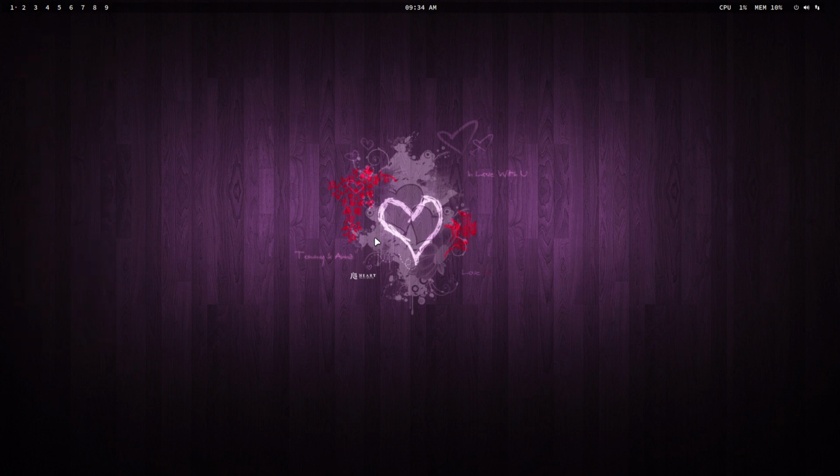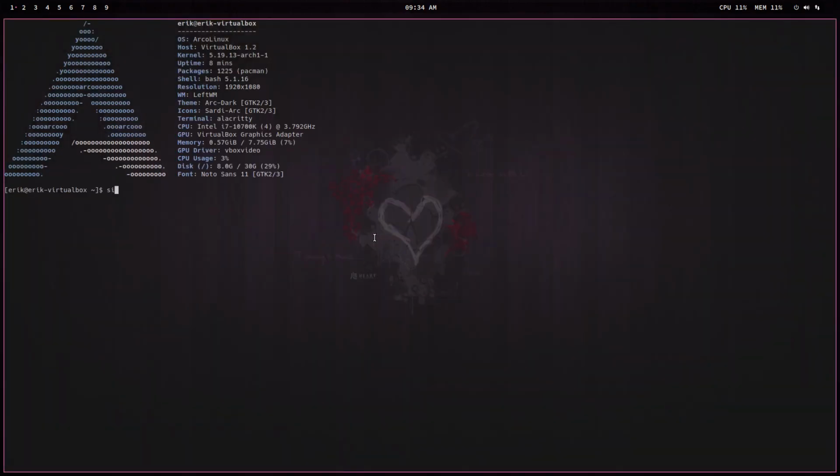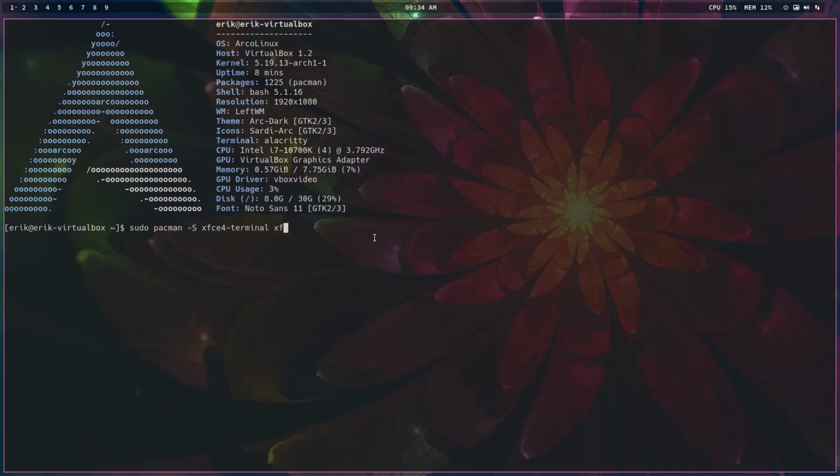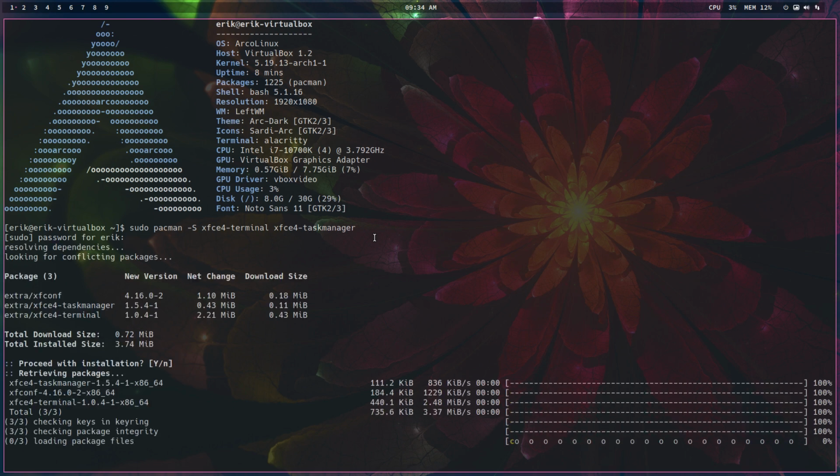F12 is not working. F12 is a drop down for the terminal, okay, so sudo pacman -S xfce4-terminal, right? We have forgotten the xfce4-taskmanager. And what you're missing, well, you keep adding, and you're building it up again.